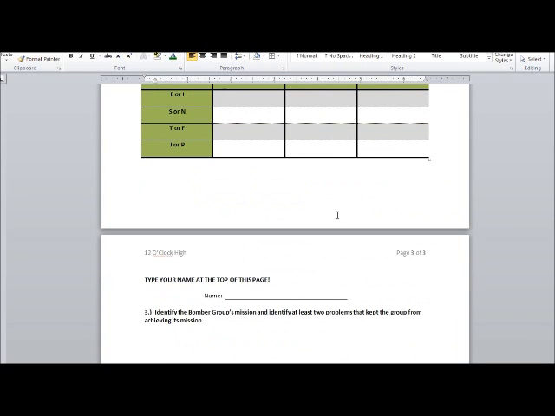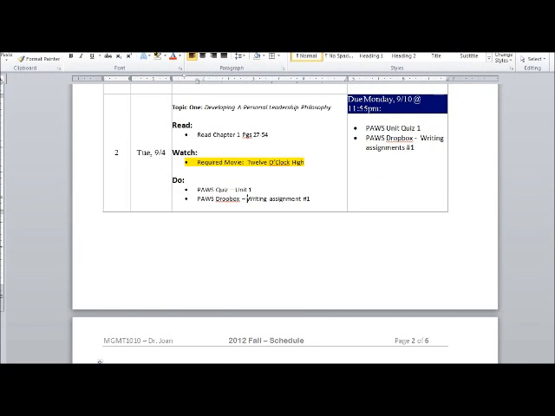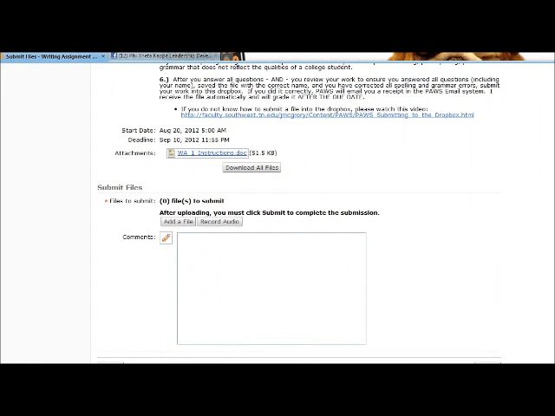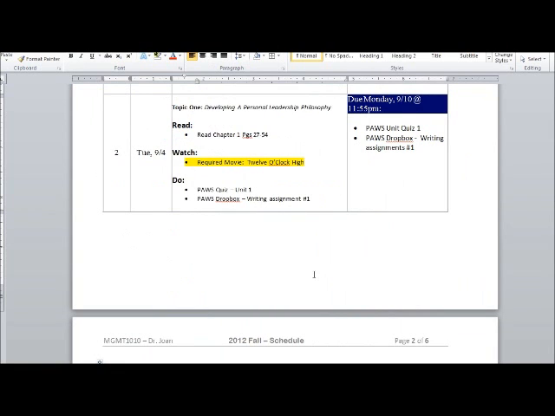So once you do this, you'll save the file as you need to, and you'll upload it into PAWS. So make sure you're working on that. That's part of our schedule of activities, and you have the class schedule, and we'll talk to you again very soon.